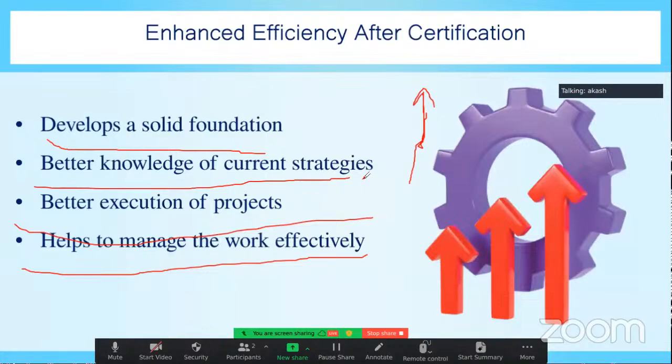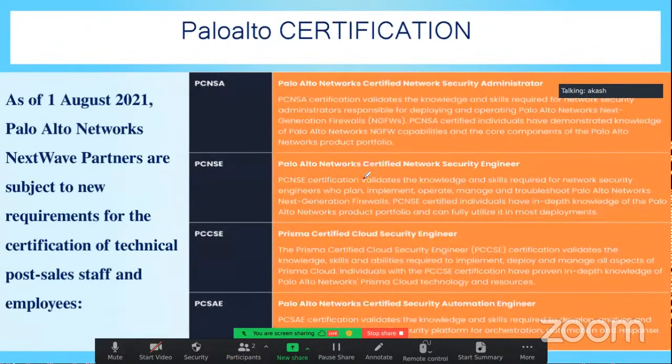Division will provide you such types of training, and they have different types of batches. You can join the division, get the knowledge of some basic networking, and then move forward to the network security certification, that is Palo Alto PCNSA and PCNSE. As we can see, it offers different types of certifications, but these are the two preferred ones. If you do this certification, definitely you will stand out from the traditional infrastructure way.